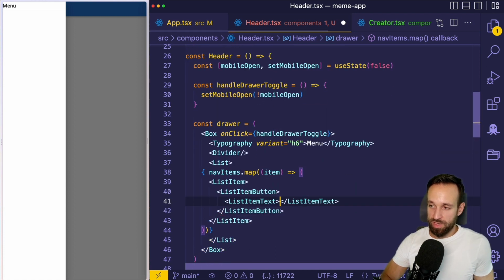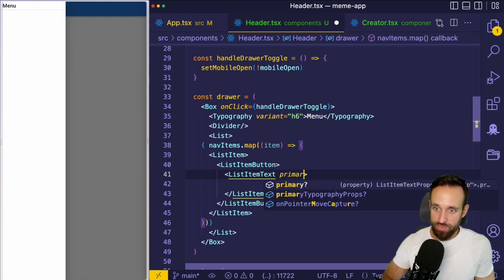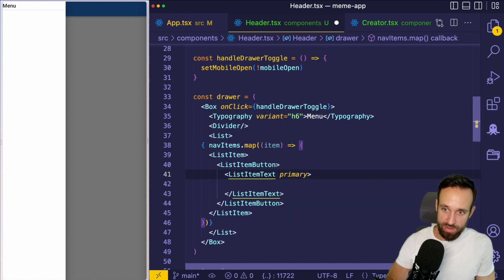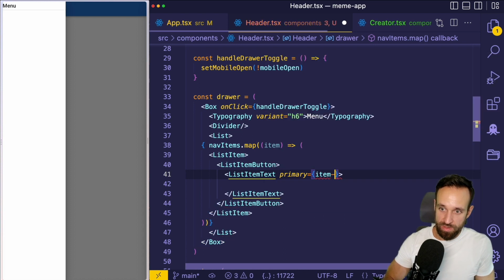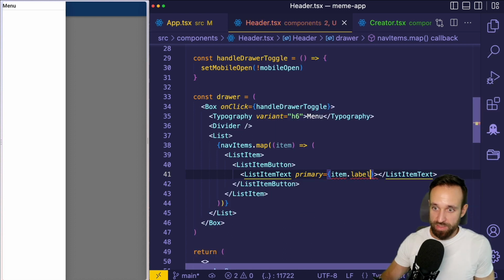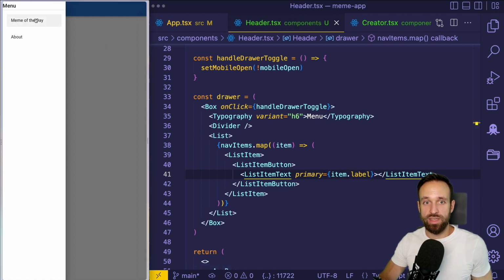And probably next to the text, I think we need to define this actually in here. So for the list item text, I need to define this primary. We set this to item.label. And then let's try and save this. And then, nice, we see already meme of the day and about.